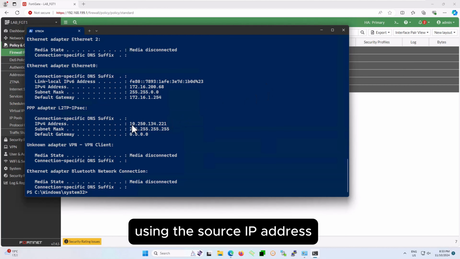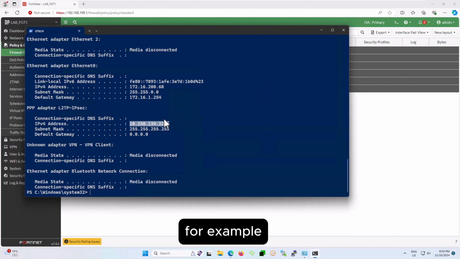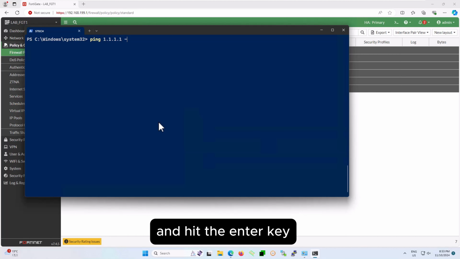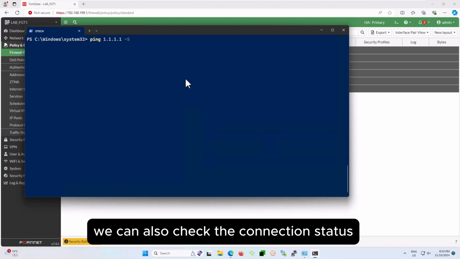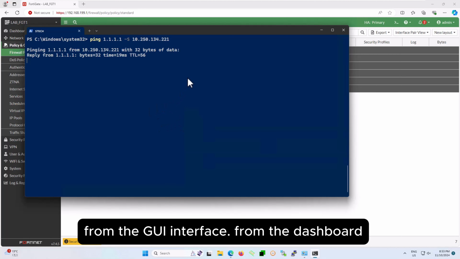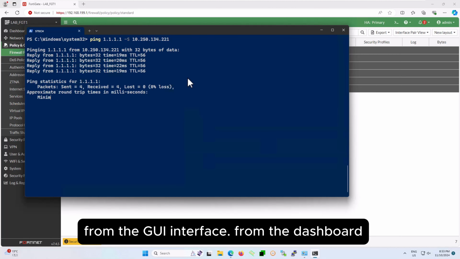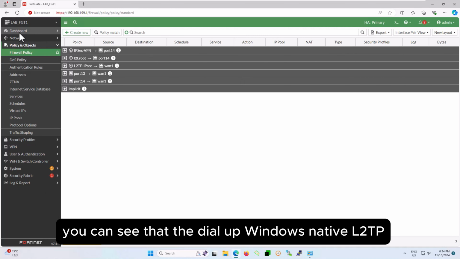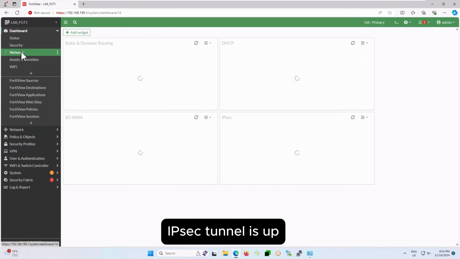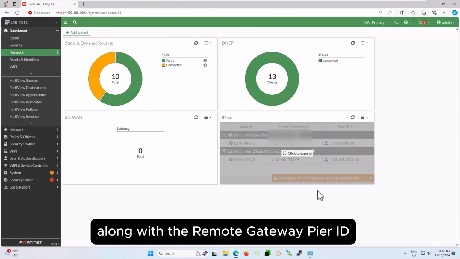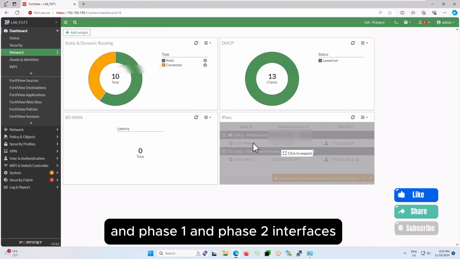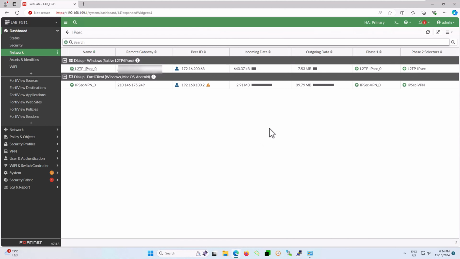We can also ensure the connection using the source IP address. For example, ping 1.1.1.1 as 10.250.13.2 and hit the Enter key. We can also check the connection status from the GUI interface. From the dashboard, choose Network. You can see that the dial-up Windows native L2TP IPsec tunnel is up, along with the remote gateway, peer ID, incoming and outgoing data, and Phase 1 and Phase 2 interfaces.